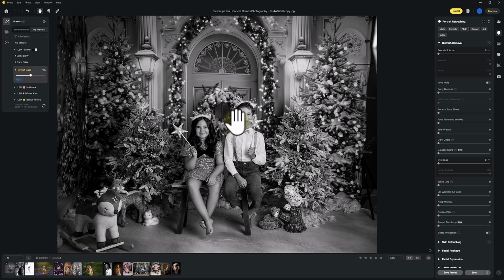A great introduction if you're not used to using Evoto is to use these presets. If you do use Evoto, then you know how amazing this program is. So I hope this helps you up your black and white game.